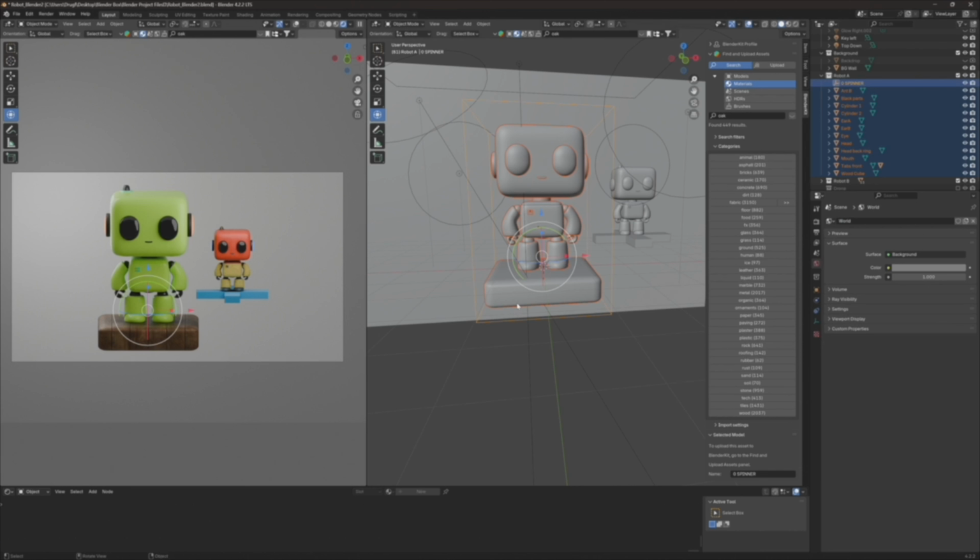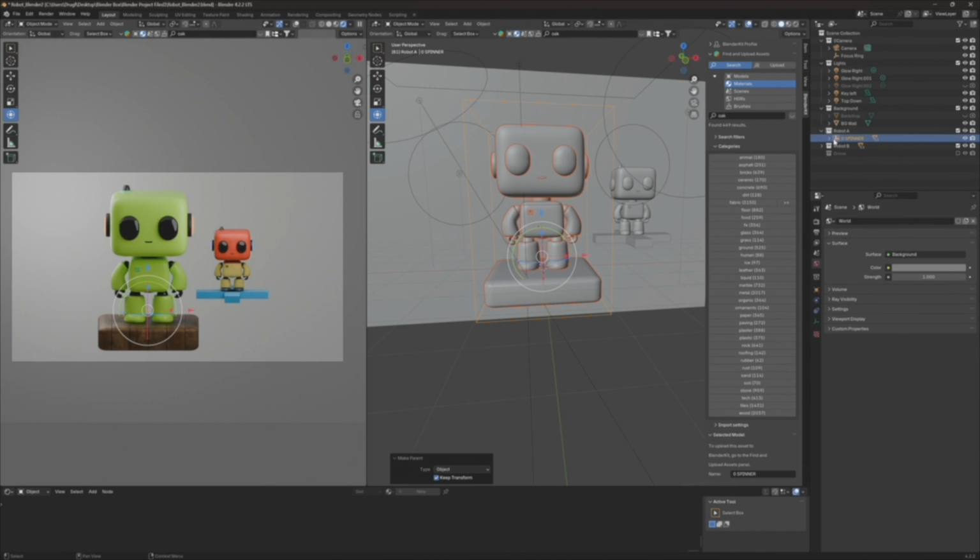The reason why you want to select the spinner, the empty, last is because whatever the last thing you select, if you hit Control P, which is a shortcut for set parent, and I'm going to put Object, Keep Transform, then it's going to make this the parent. So whatever the last thing you select, whatever is in orange, that's going to be the parent. So now the spinner is the parent to all of these pieces. So whatever we do to the empty is going to happen to everything because the spinner is now the parent.